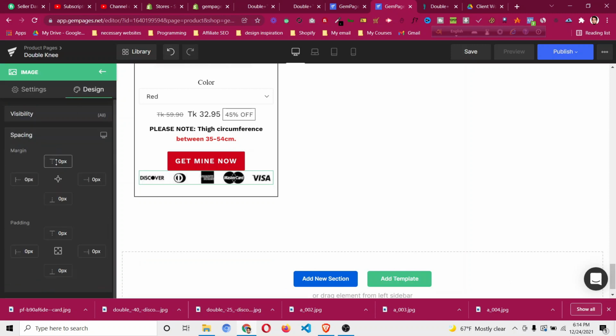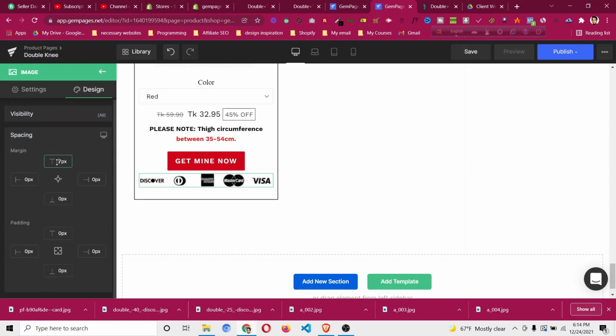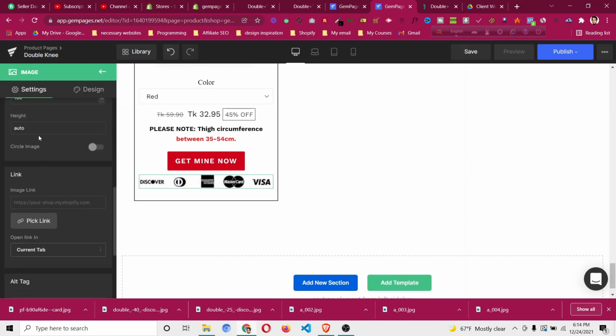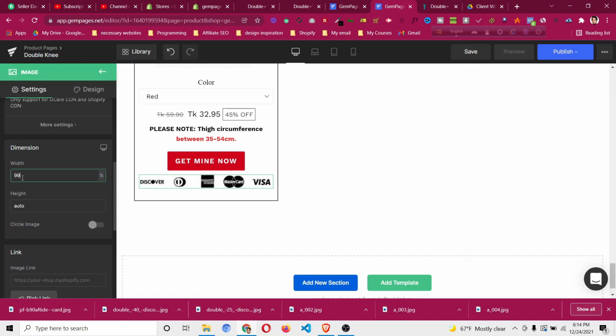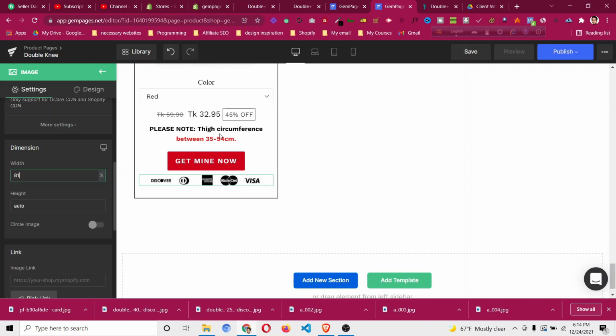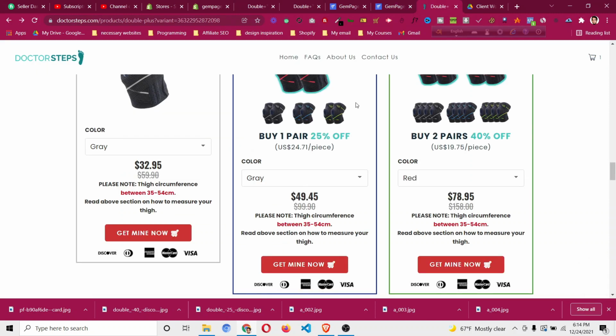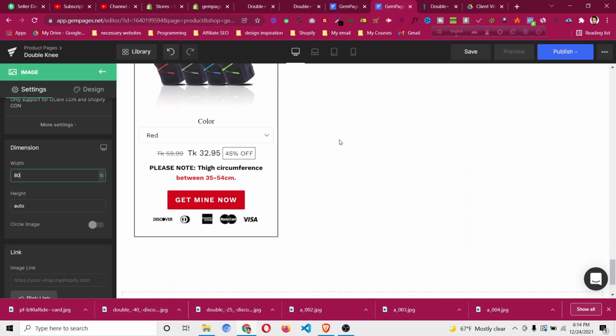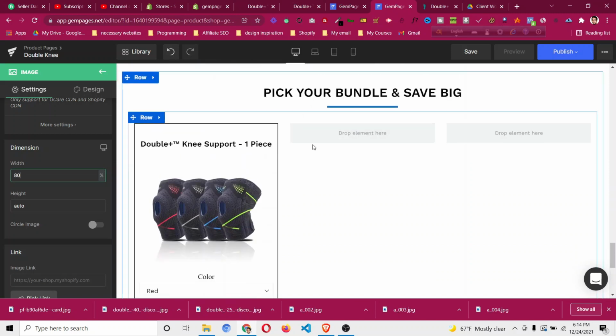And then give it some spacing of 10, and also the width. Let's make the width smaller than it currently is. So let's make it 80%, because it is looking much larger than the actual one. Okay, so this is the design for this part. Now we have two more left.